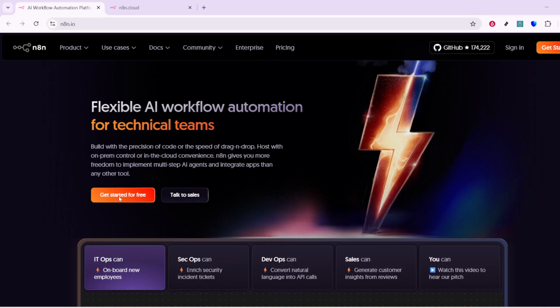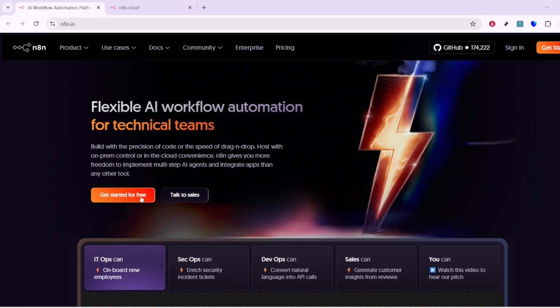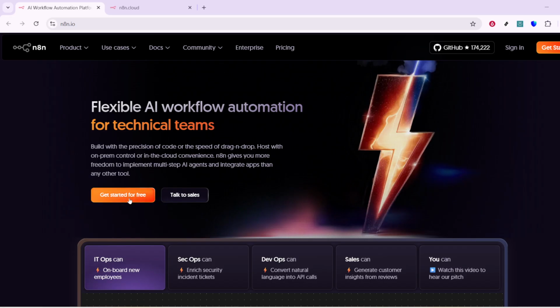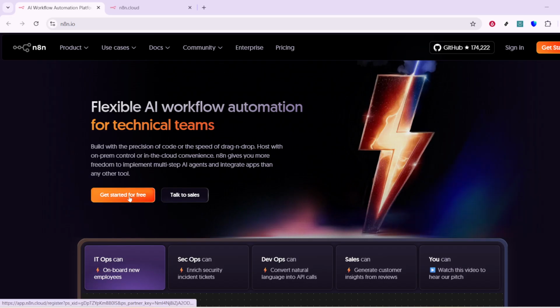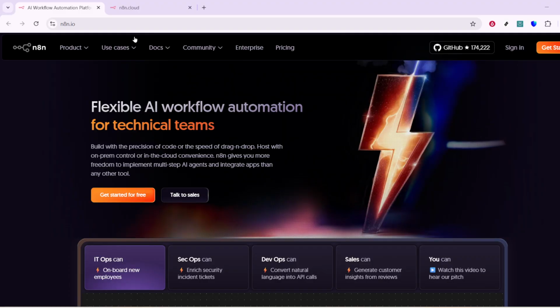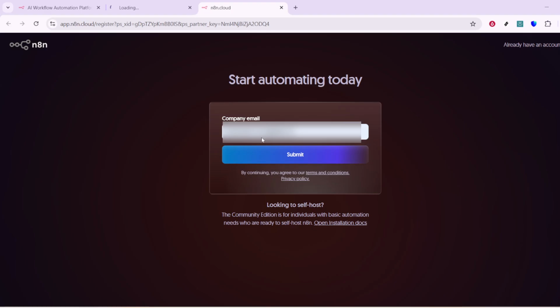On the home page, look for the button labeled Get Started for Free. It's typically visible near the top of the page. Click that to begin. If the site design has been refreshed since you're watching this, the wording may be slightly different, but it will point you toward the free sign-up flow.